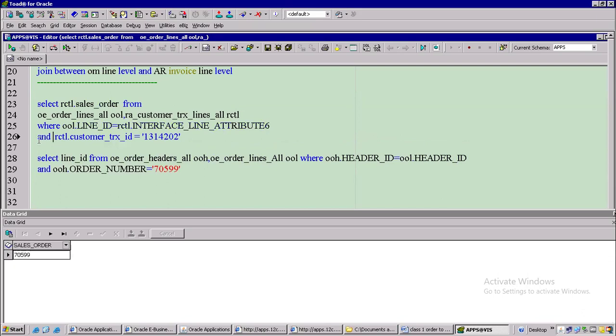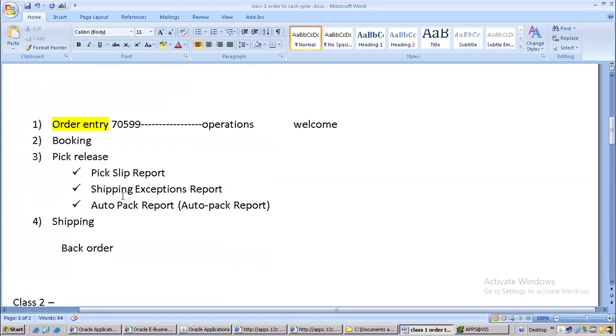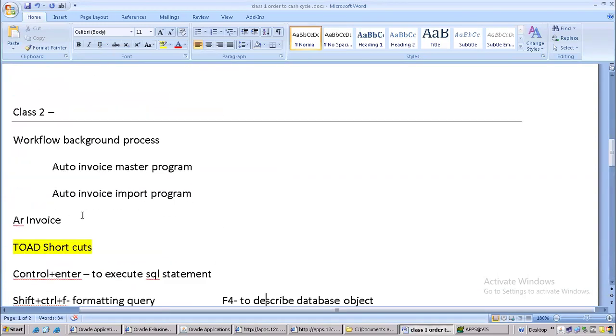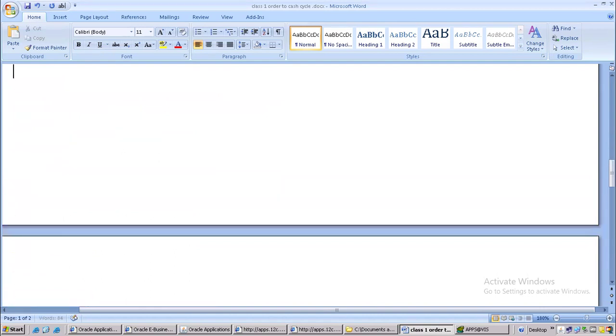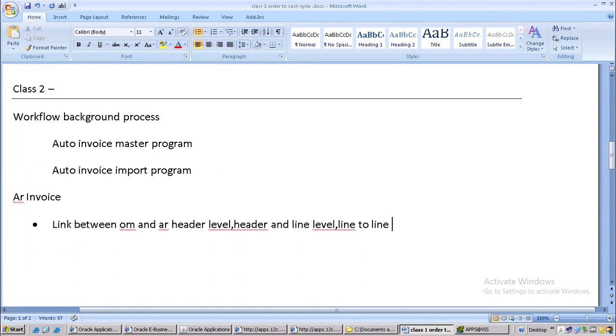Sales order number is displayed. Okay, so overall, three things we have seen after creating an invoice. What are they? One is the link between OM and AR at header level. One more is header and line level. And the other one is line to line. Overall, three joins we have seen.